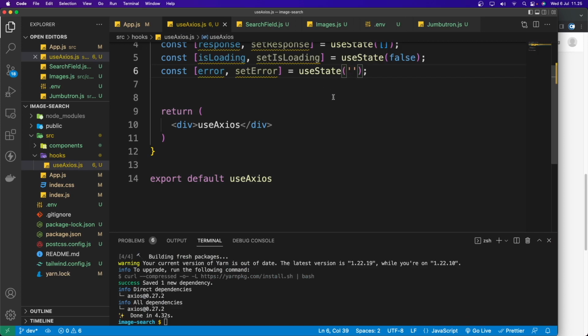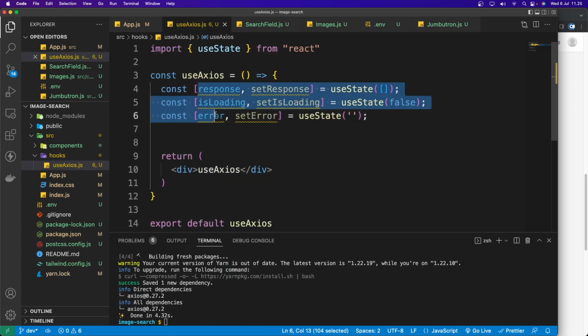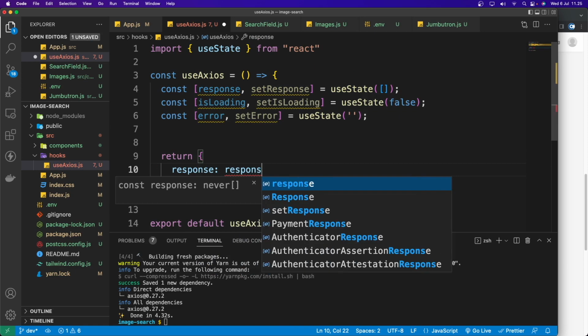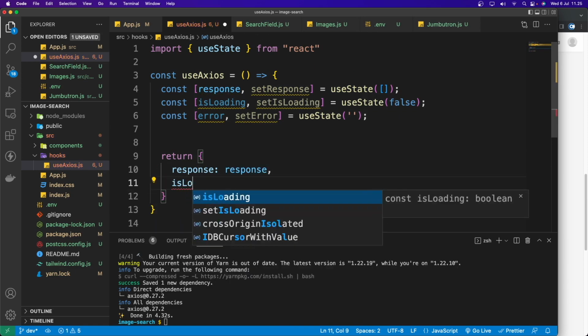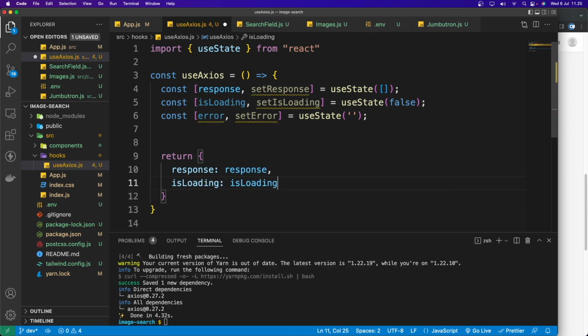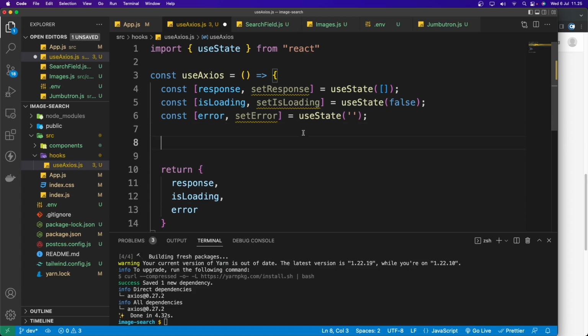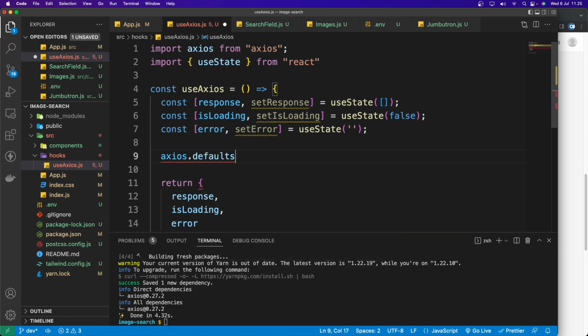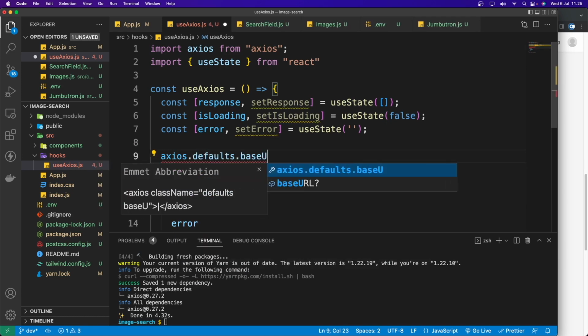Okay, but of course we need to return all of these states here. So let's go to return, and I'm going to return an object, and let's say response equals response, and isLoading equals isLoading. But if we have the same name, we don't need this. Okay, just remove that. Let's say just response, isLoading, and also error. Okay, it does the same thing. So inside in here, I'm going to add the base URL. So let's say axios.defaults.baseURL.